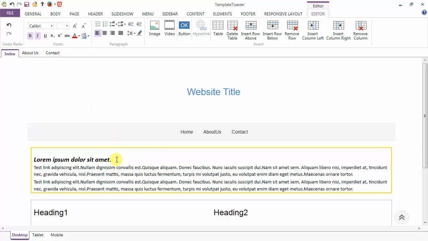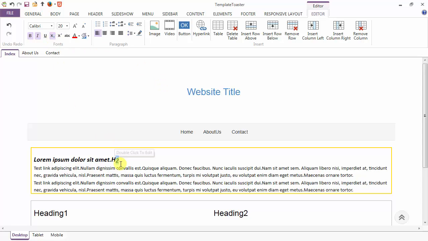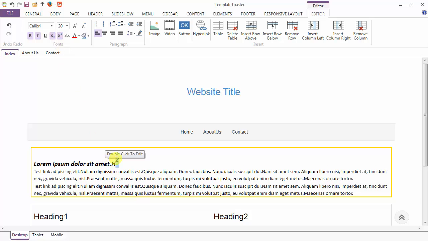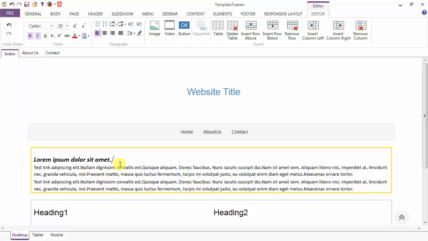Then we have the subscript and the superscript options. Just see the subscript option. 2 is the subscript of H. Next is the superscript option. Here 2 is the superscript now. Next we have the strike through option. Here I'm striking through the text.